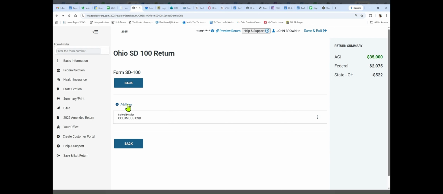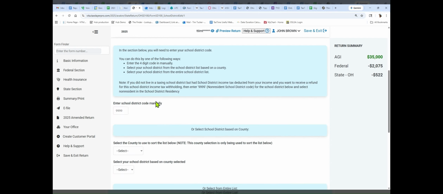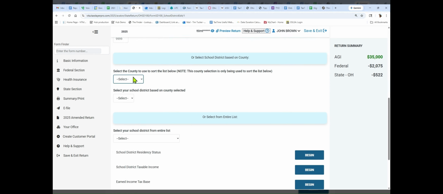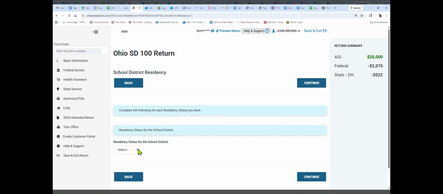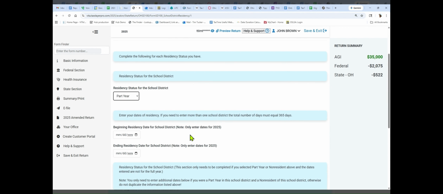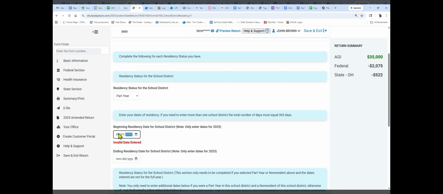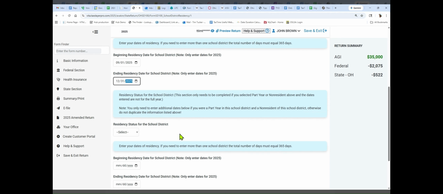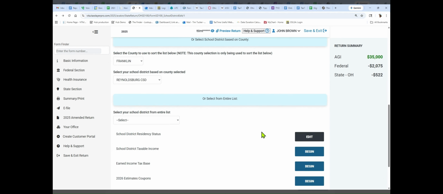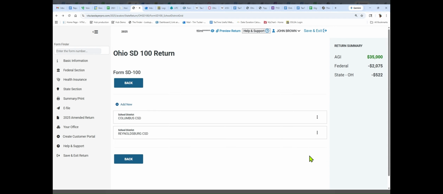And we're going to add another school district because he also lived in Reynoldsburg. So we know that the county was Franklin. School district was Reynoldsburg. The residency status is again part year. And Reynoldsburg, he lived from 9/1/2025 until the end of the year, 12/31/2025. So we'll continue. And that is all we need to do for now.